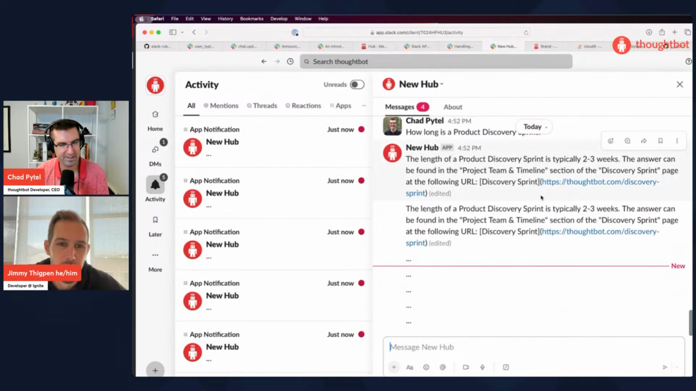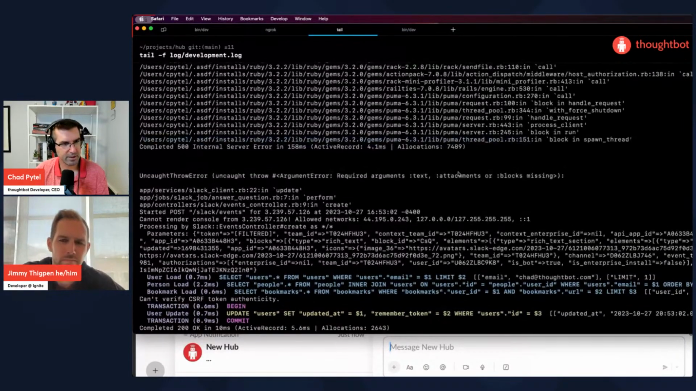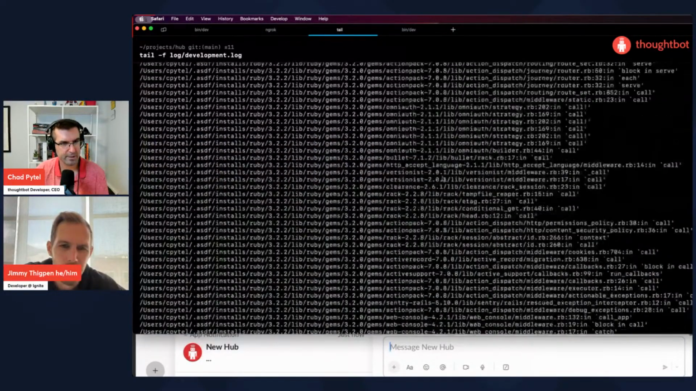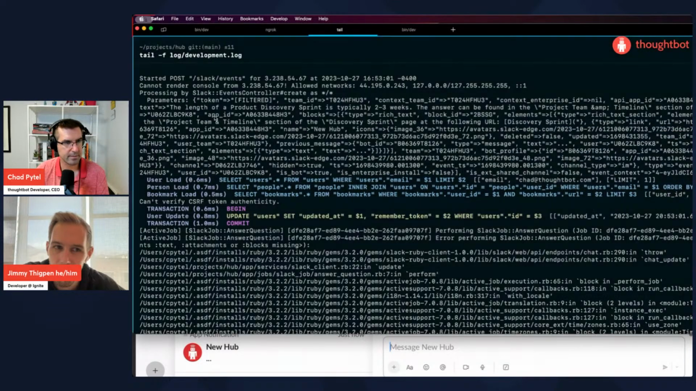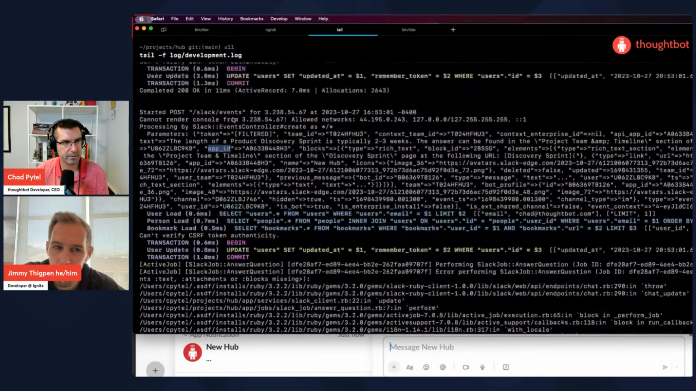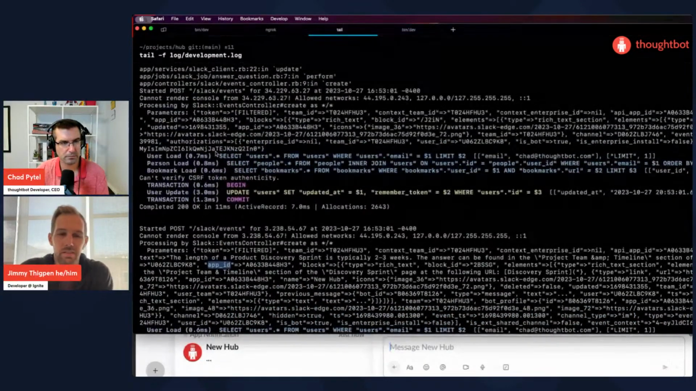Duh. It's still going. It's still saying required arguments text. See, I wouldn't have thought that. It looks to me like it's reprocessing the messages with an app ID, but it shouldn't be doing that. Go back to the code real fast.